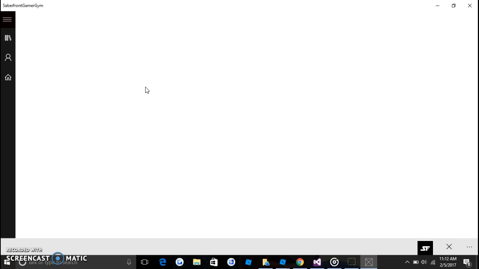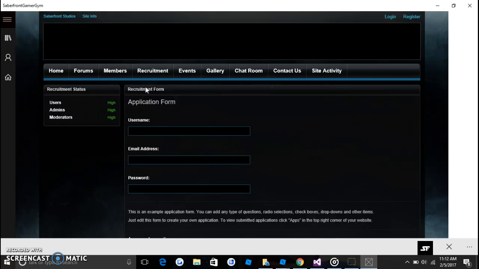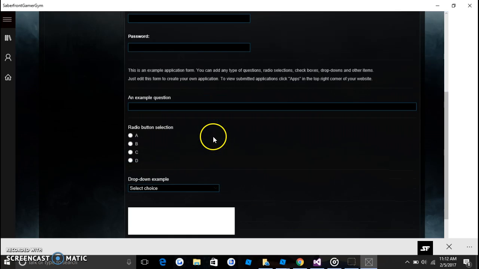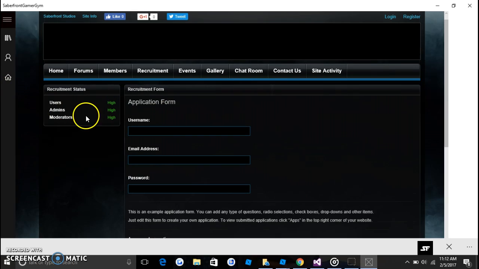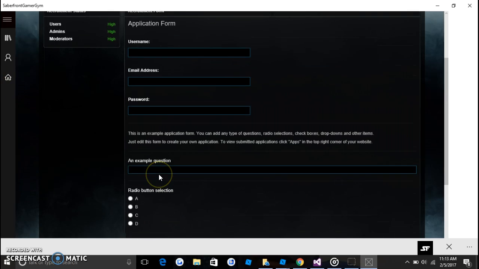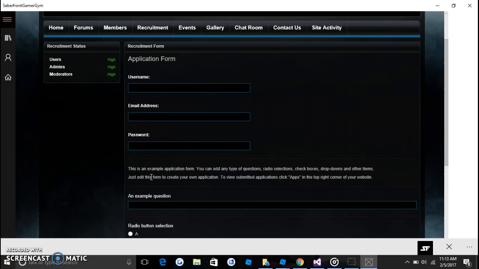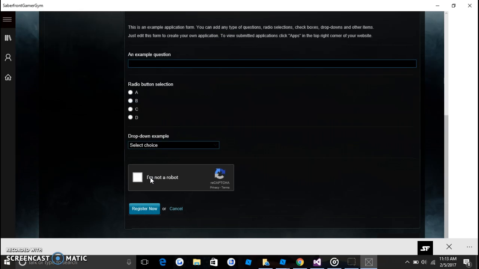Recruitment will be different, by the way. This is just an example application form. So in order to be able to apply, you basically have to remember one thing. When you apply to become a moderator, you have to have certain skills and you have to be good at moderating. That's another thing you have to remember.